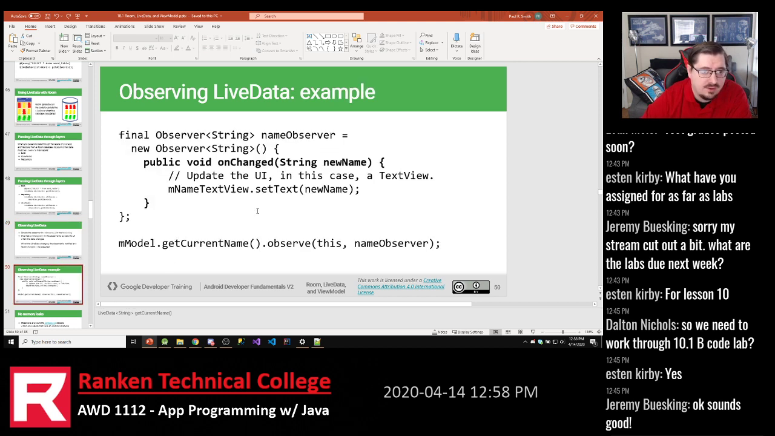So looking at an example of this, let's say I have a model, probably a ViewModel. We're saying getCurrentName. Well, getCurrentName in this case returns a LiveData object of String. So that's a string that's basically observable. And then we're going to say observe that LiveData object. We wouldn't be able to call this observe method if getCurrentName just returned a string. So it does have to return a LiveData object if we're going to observe it.